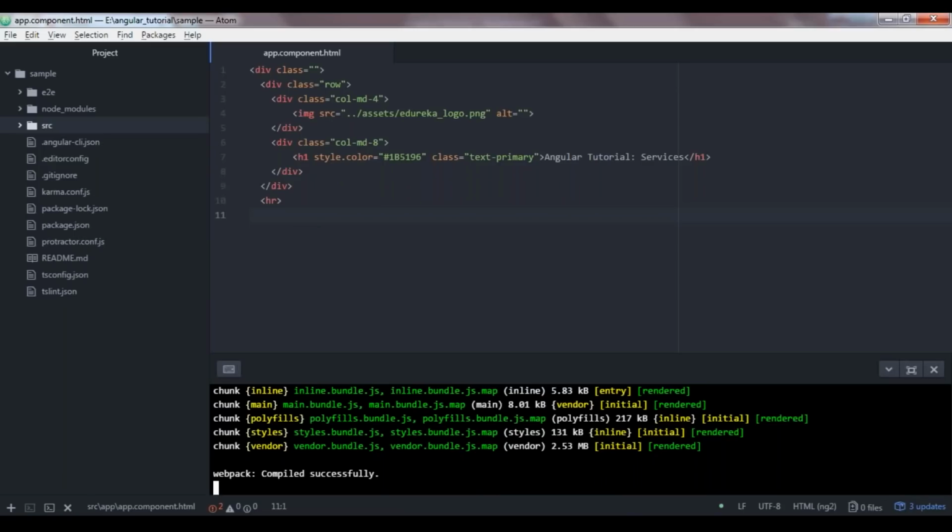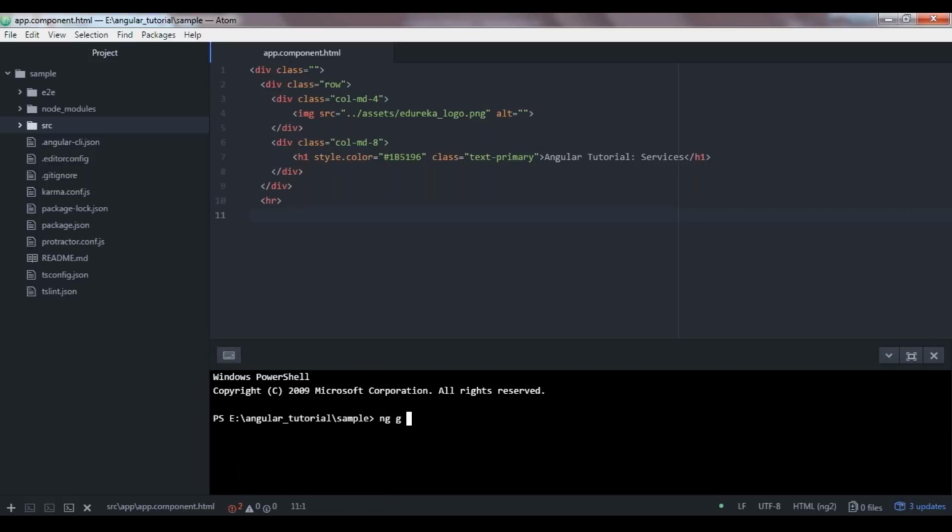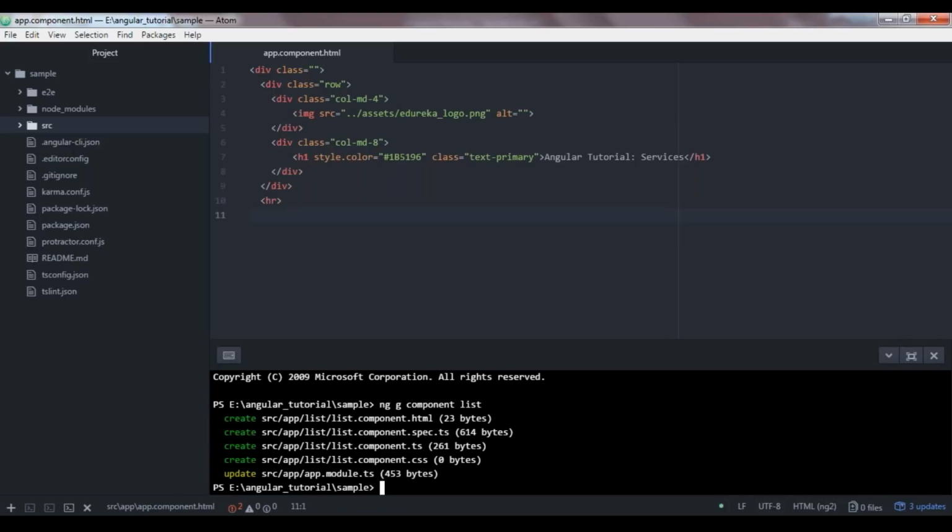Now I'll be creating a very simple demo so that you can understand the benefits of services and how to create a service class and use it in your application. So I'm going to open a new terminal and create a component with ng g component, and I'll name it list. Basically I'll be displaying a list of items, or you can say a grocery list, using this component, and the items that I'll be retrieving for this grocery list will come from my service class.